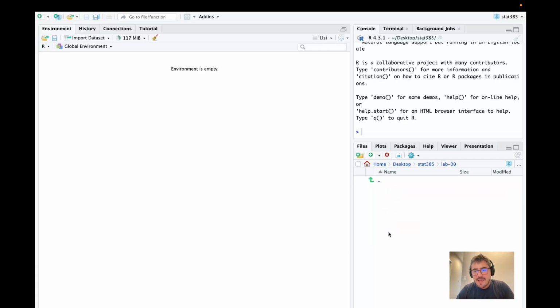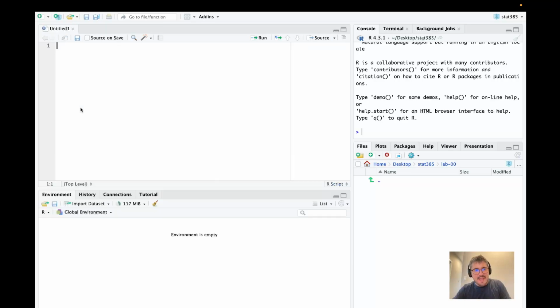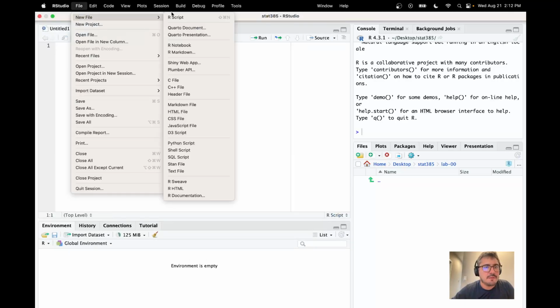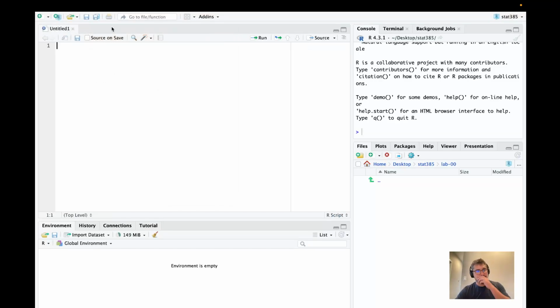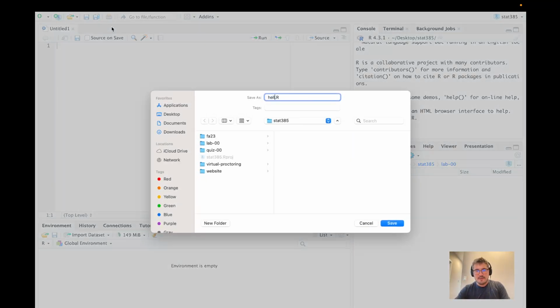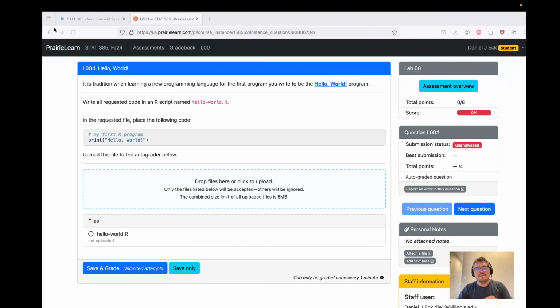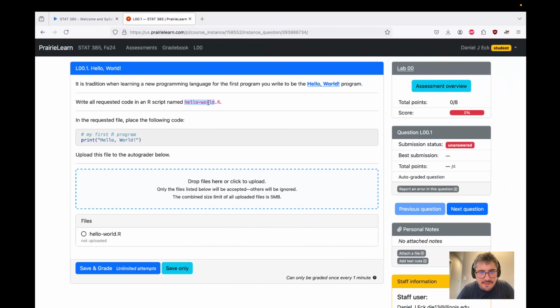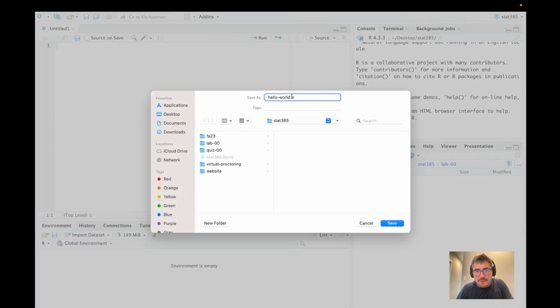All right, so lab, click it, and I'm going to press Command-Shift-N, or you can go to File, New File, R script, either one. This is going to be where I'm going to do my Hello World program. So I'm just going to save it and give it the name Hello World. Let's not think, let's just copy that directly. I think I spelled it all right. Okay, good. So this is in Stat385, place it in lab 0.